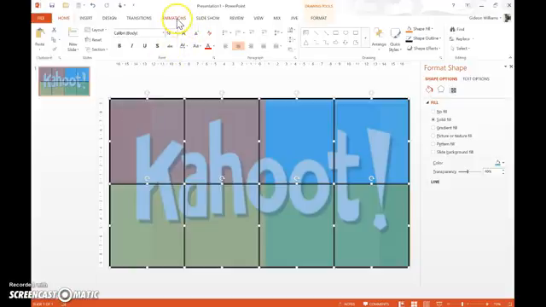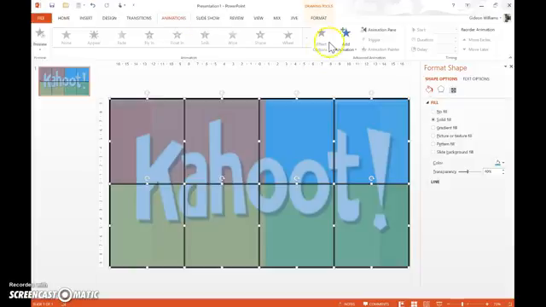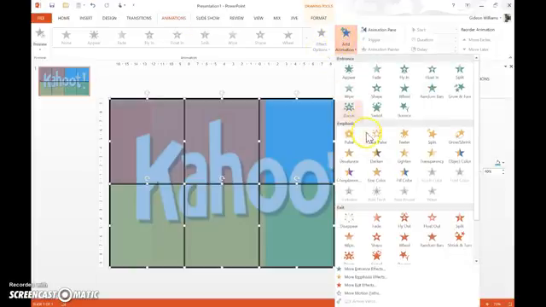So I need to now go to animation, and I'm going to add the animation in. And the animation I want is exit and fade.